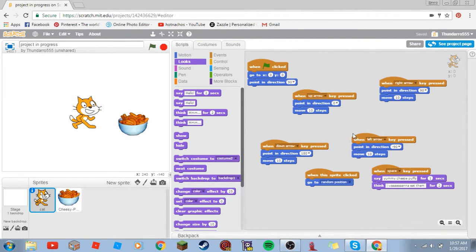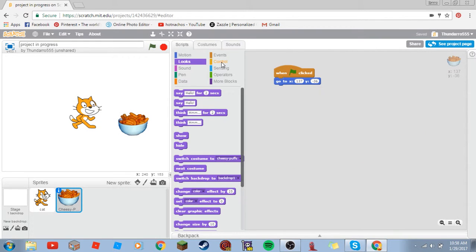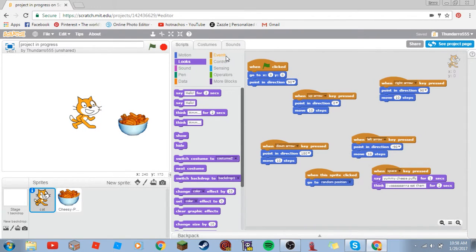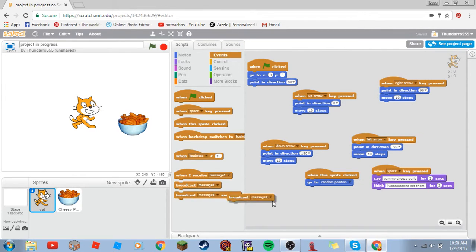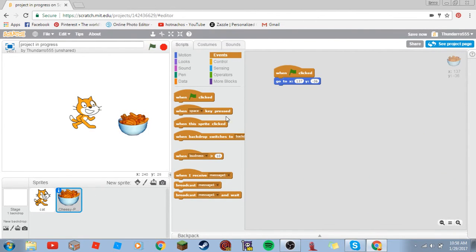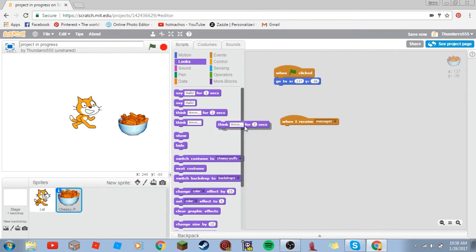So now we've got the show and hide blocks. Now these are kind of useless in the same script if you don't have one of the control blocks. But let's put them in different scripts now. So let's give these to the cheese puff actually. Let's put in a broadcast block. So now he says, I wanna eat them. And now we'll have him broadcast the message. Now the cheese puff will receive that message and then he will think, oh no, don't eat me. After he thinks that, he will hide.